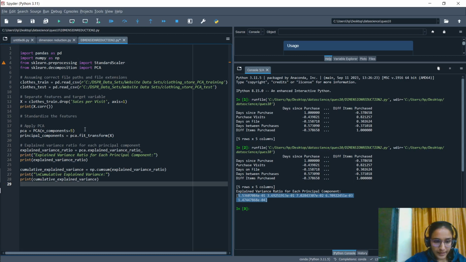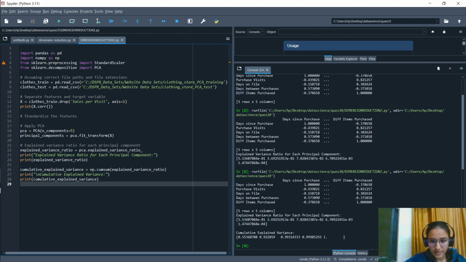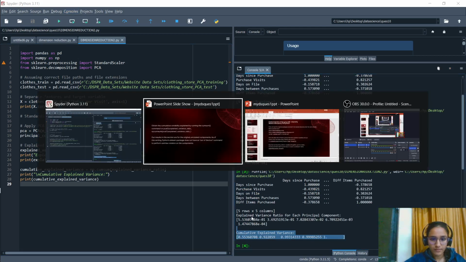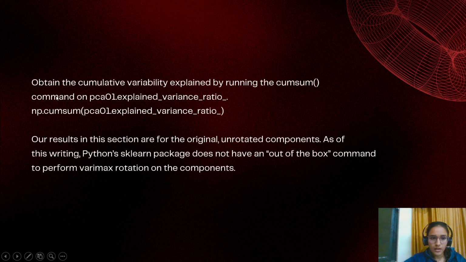It will be calculated using the numpy cumsum function. Let's execute this portion. Here we got the cumulative explained variance. Our results in this section are for the original unrotated components. As of this writing, Python's sklearn package does not have an out-of-the-box command to perform varimax rotation on the components.